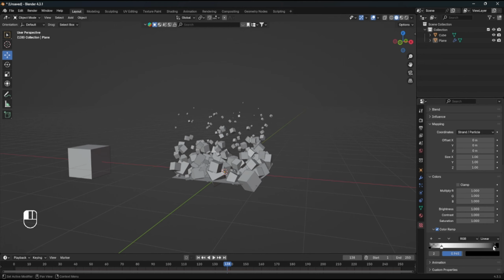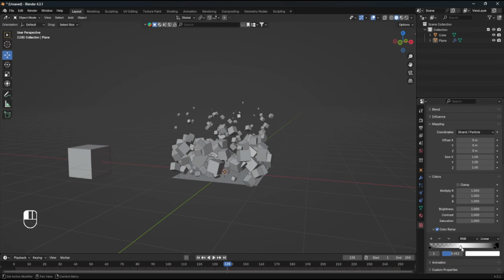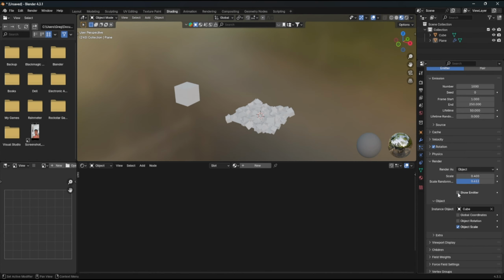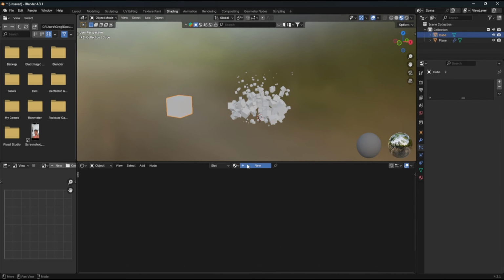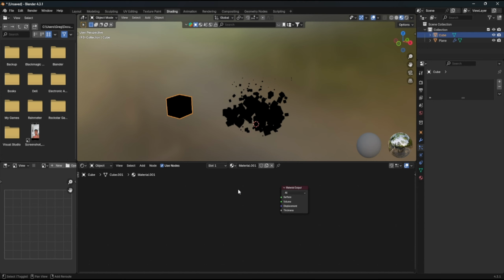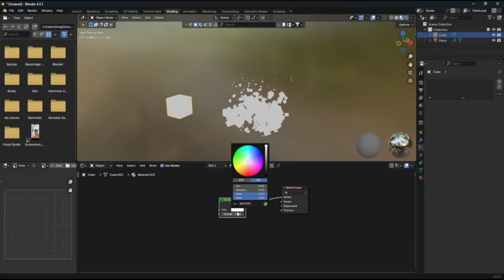We don't want to see the plane in the render and in the viewport, hence deselect the option in the particle simulation tab. Go into the shading workspace, select the cube and create a new material. Delete the principled BSDF and add an emission shader. Change the color to a yellowish color and the strength to something like 10.